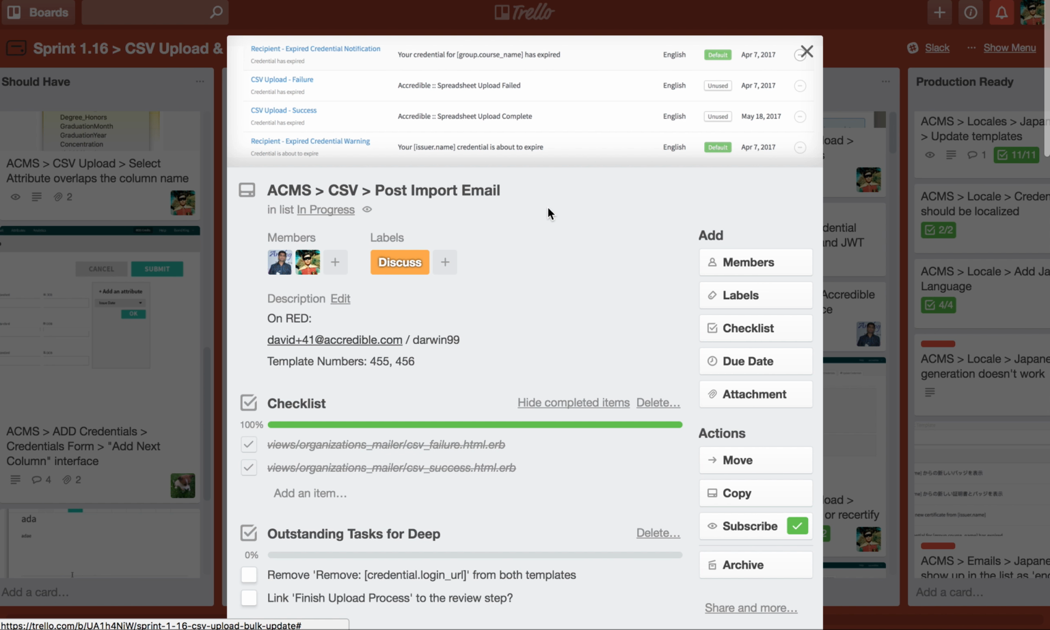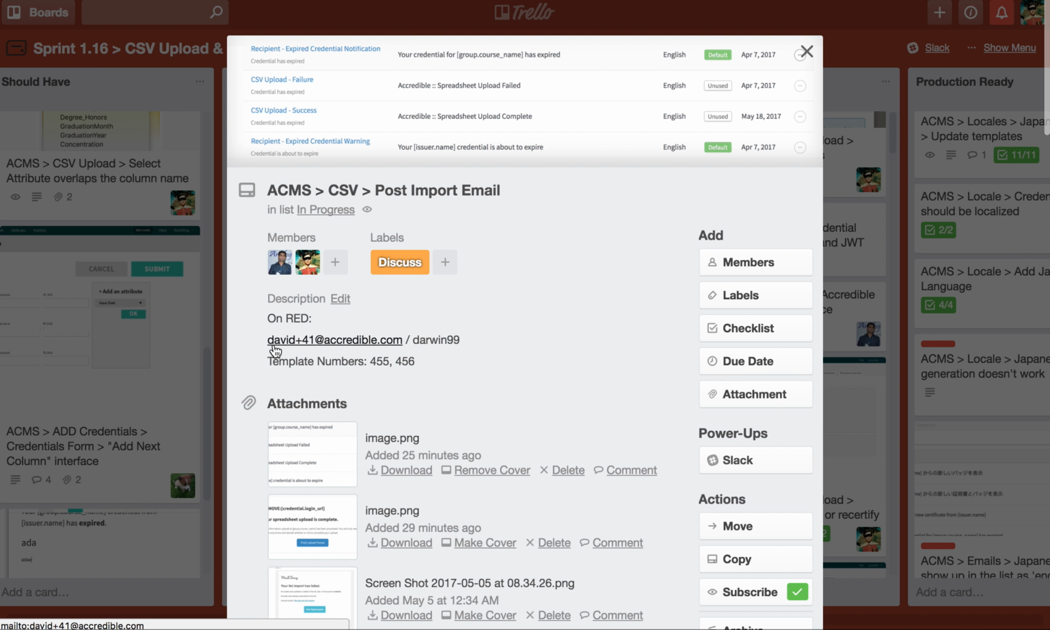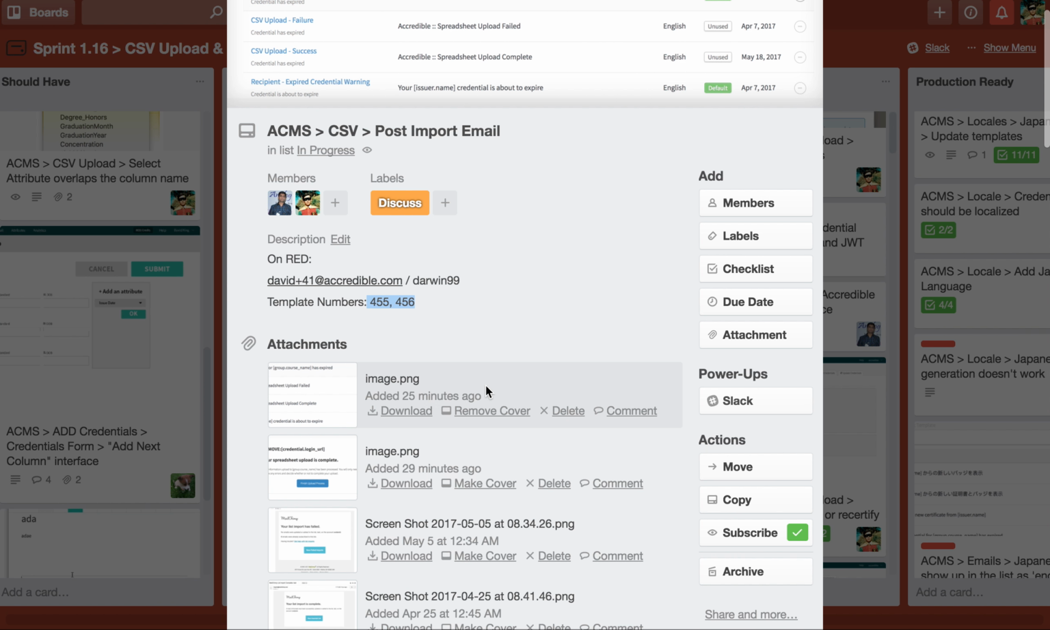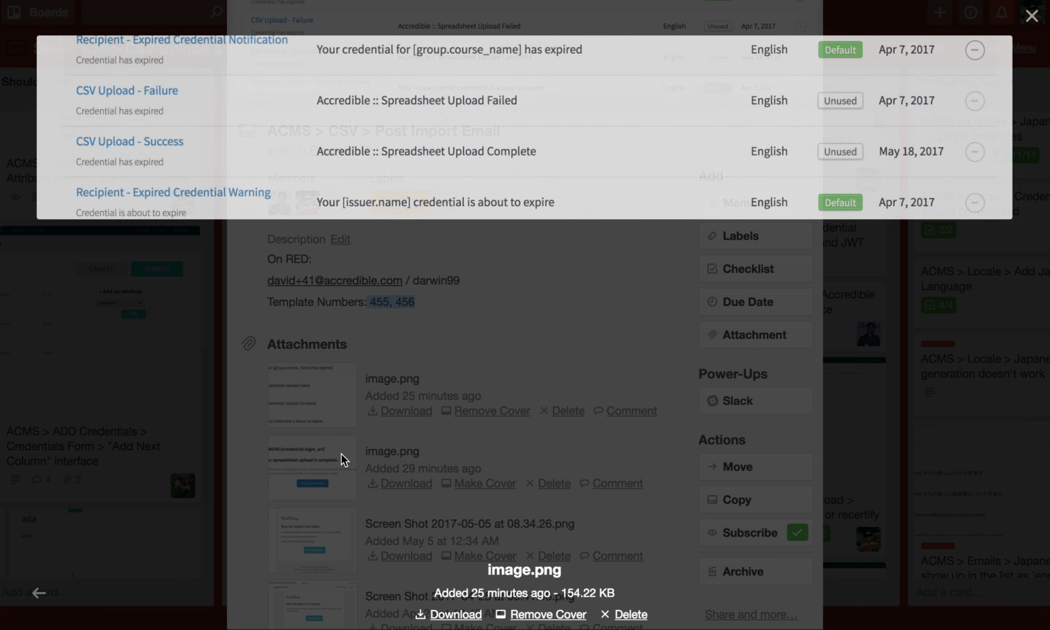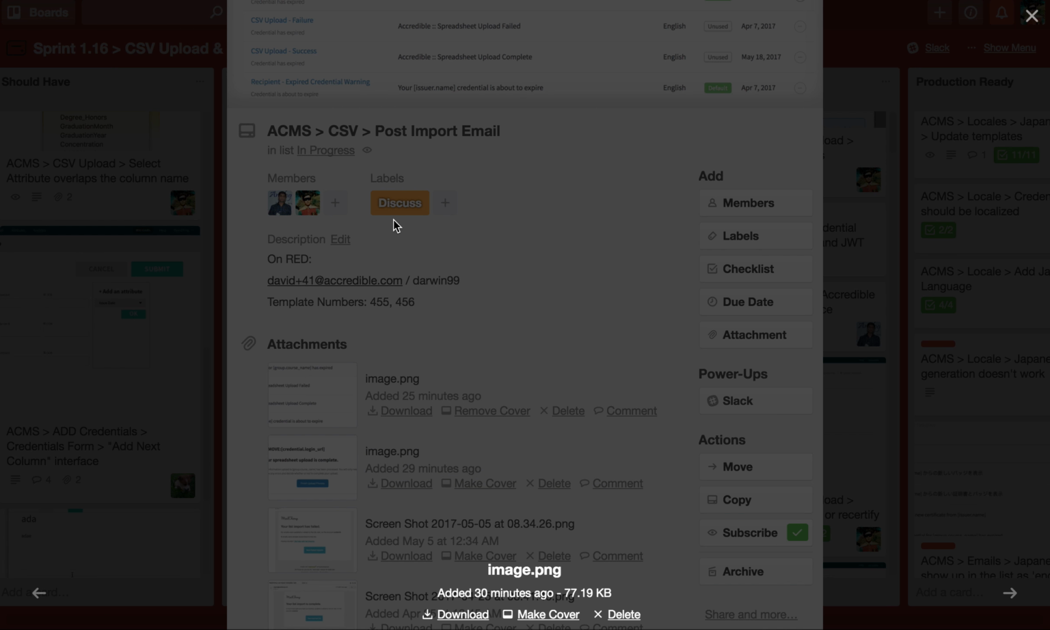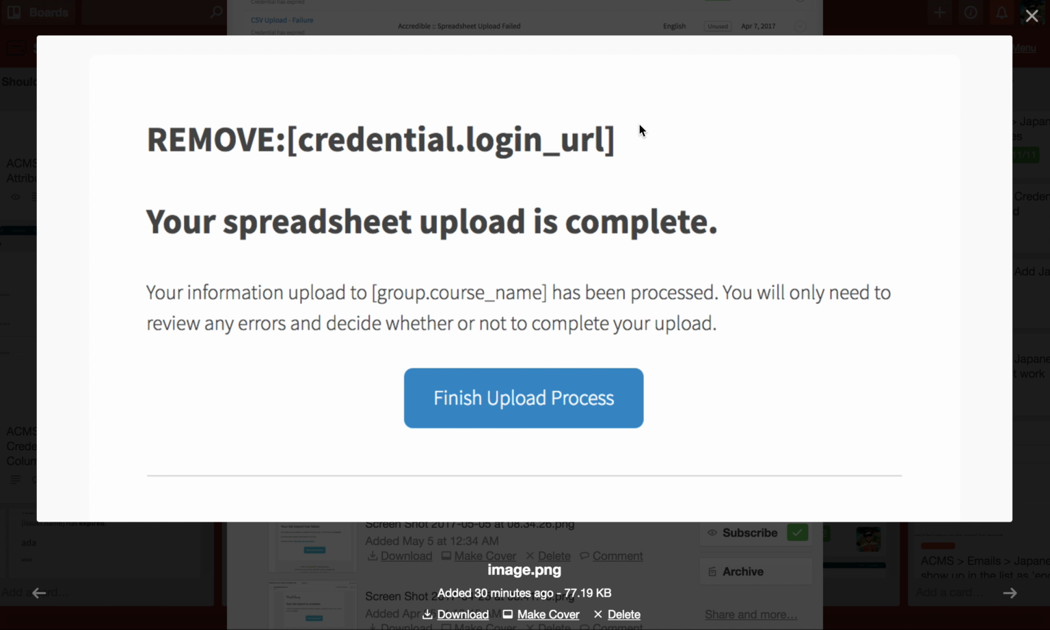So Deep, for the import emails, on David's account, I've got the account email and password and the template numbers of the files. I had to create a new email template, and I used the credential has expired type. So you probably need to have a new type, because the requirements were forcing me to have that field, the credential login, on it. So for both of those templates, you'll need to remove that line.